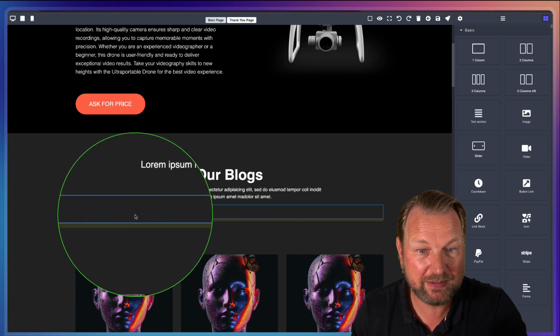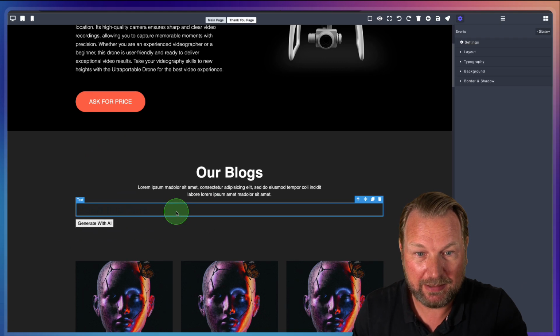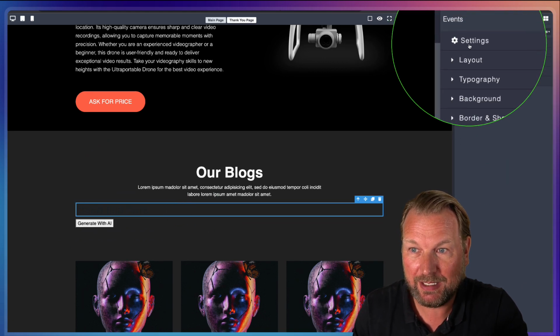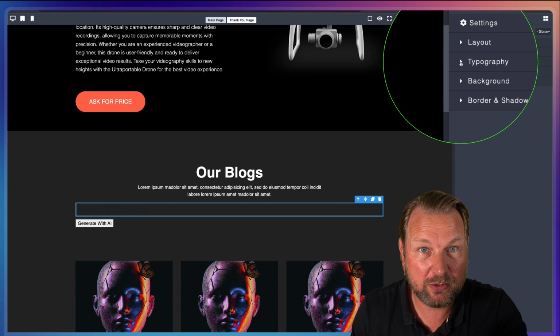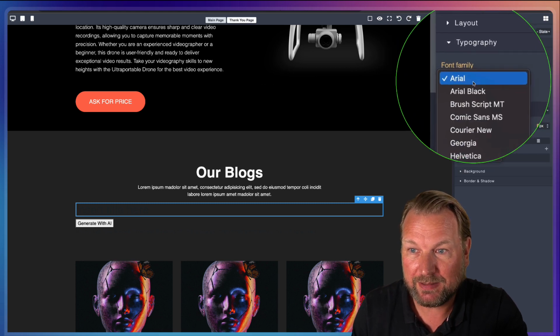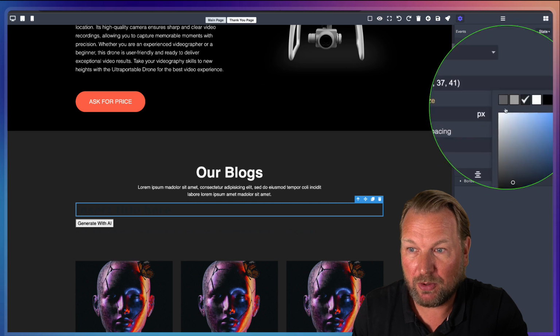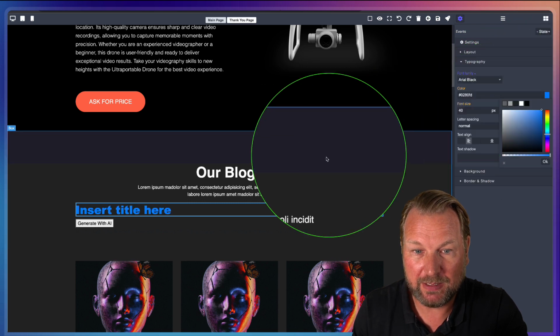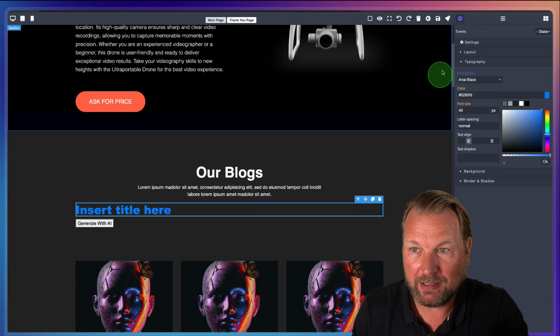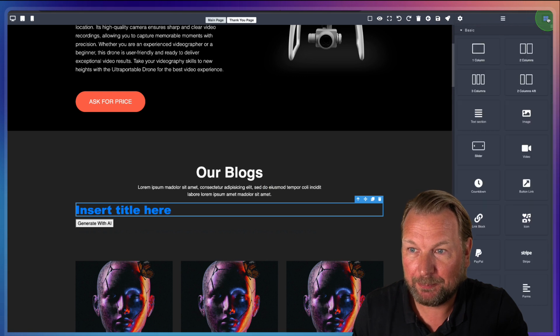Now, as you can see, this is all black, and when I go to the right side, you have all the options. So when I go to typography here, I can say I want to have, for example, Arial Black, and I want to have the font color to be blue here. Insert title. So I think I added the title instead of a text element, but you can basically change everything.